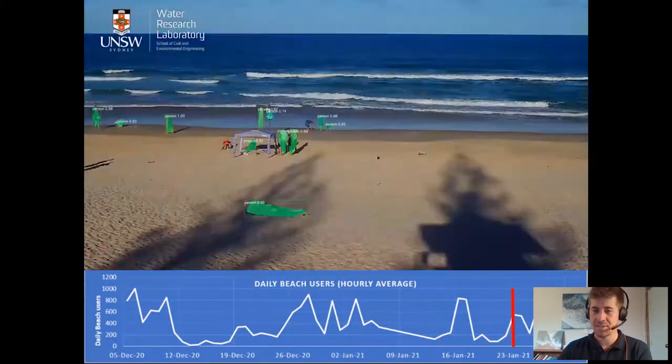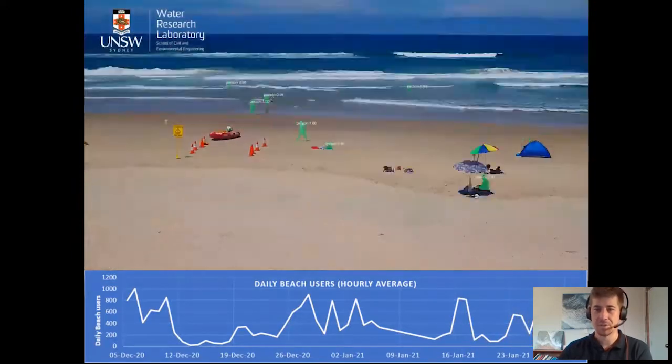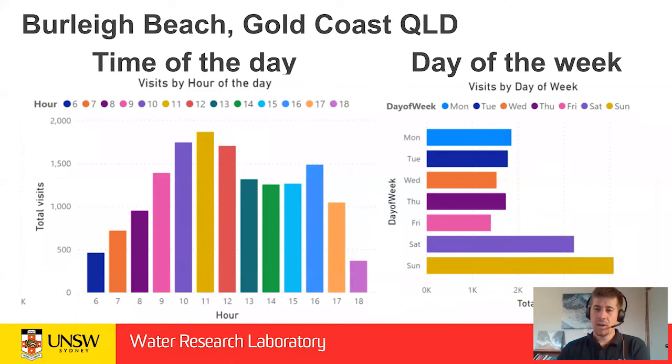But let's dive into some of the nitty-gritty data results. One of the things that I've found a lot of value in interacting with this type of data is using Power BI. If you haven't come across it before, it's like Excel on steroids, where you can really dive in an interactive way to look at trends in your data. So here are some plots where we're looking at what's the busiest time of the day on the left and what's the busiest day of the week.